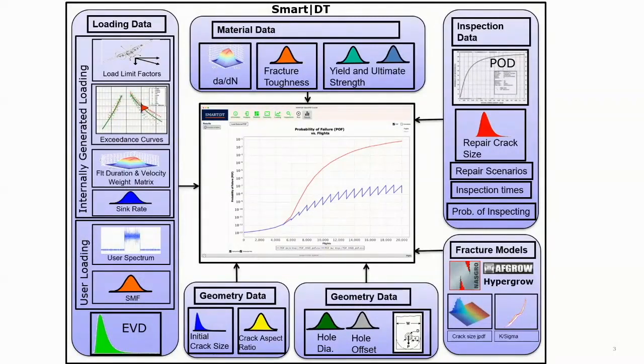We can communicate with AFGROW to grow your cracks. Right now, we do this through the command window. This is not available in the GUI yet, but we also have a connection to NASGRO version 7.1, and we're working to get the update to 10.1, which was released early last week. We have an internal crack growth, which is hypergrowth. Again, what we do here is create a constant amplitude spectrum that is representative of the variable amplitude, and it has some benefits and some cons, okay?